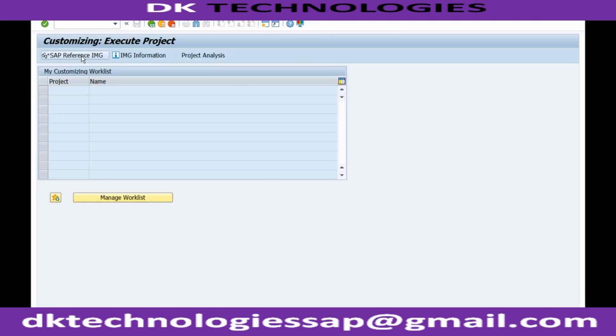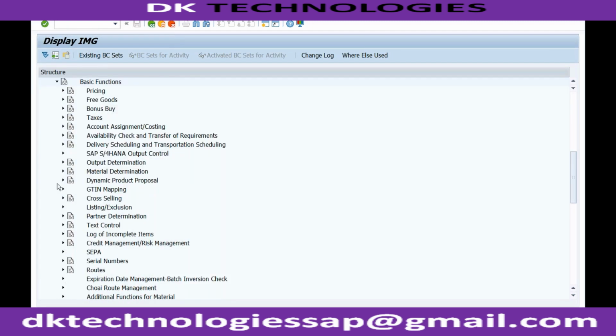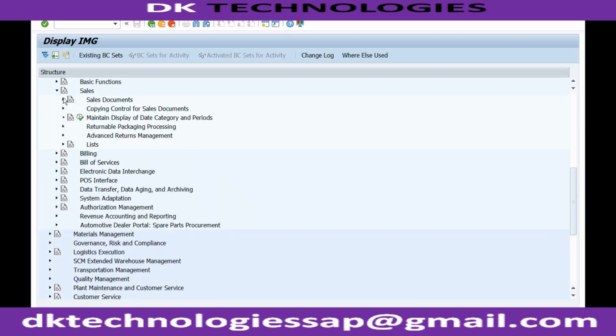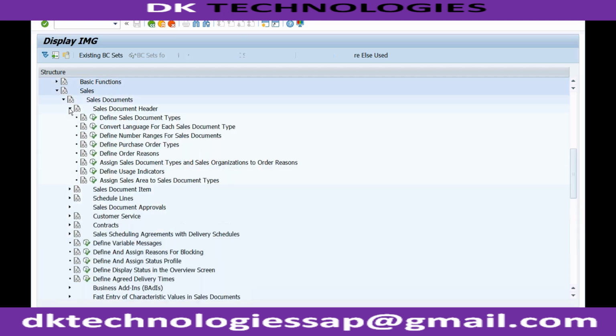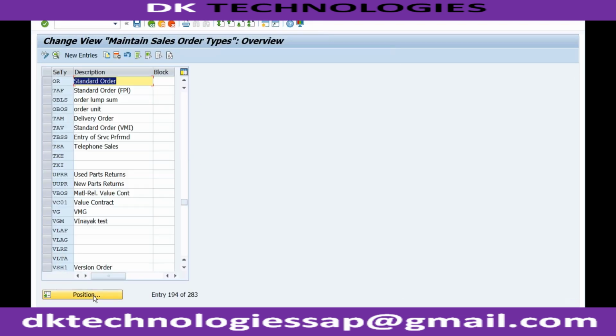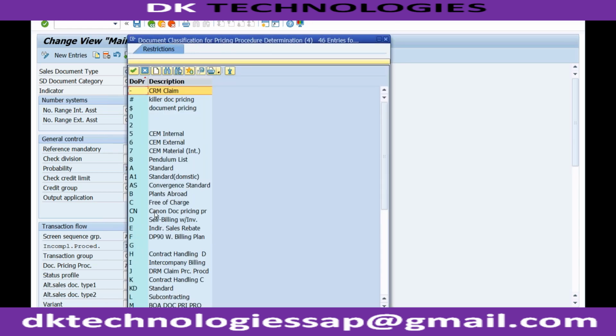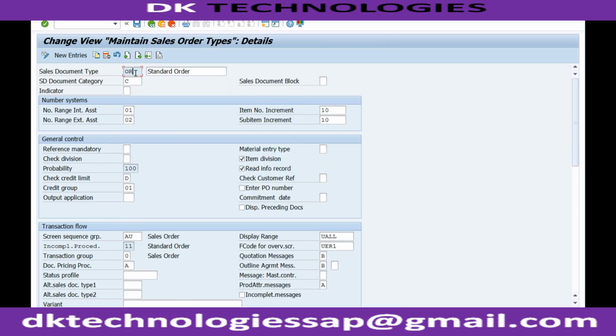So if I go to SPRO, in the sales and distribution basic functions, or maybe sales, here sales documents and sales document header, which means sales document types. If I show you this one for OR, currently we are using order type OR. If I double click on this, this is where I'll be able to maintain the document pricing procedure. You can see here, my document pricing procedure is A. If I keep it blank, then the system will again throw an error. Or if I change this to something else, then again the system will throw an error that it is not able to determine the pricing procedure for the type of transaction that I am using.